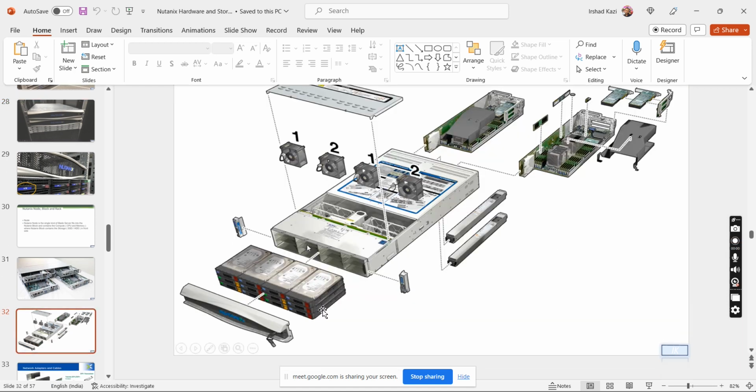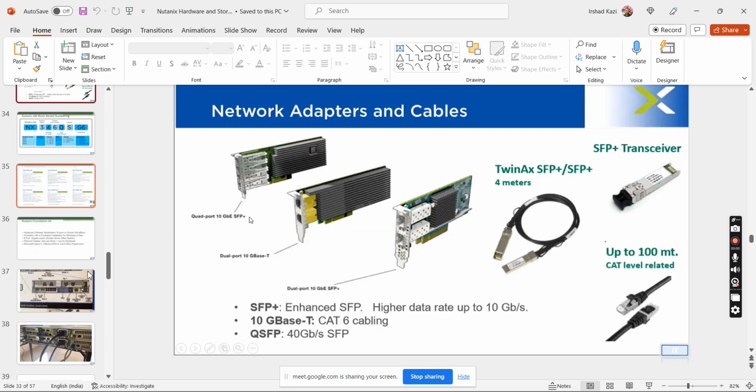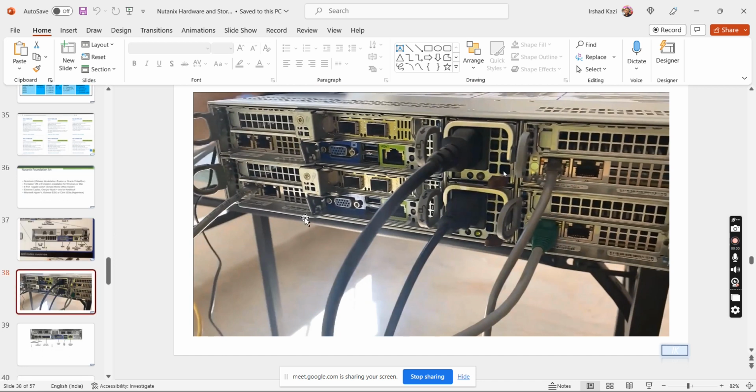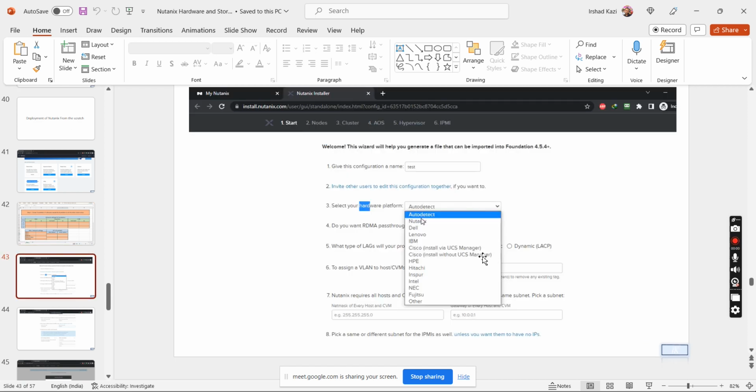Once you add the box, this is the box. You need to plug some cable. For initial configuration, once you power cable, you attach the network cable. Once you are done with all the attachments, you'll do this kind of thing.